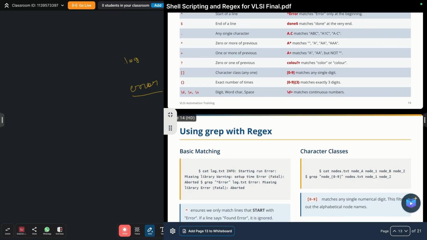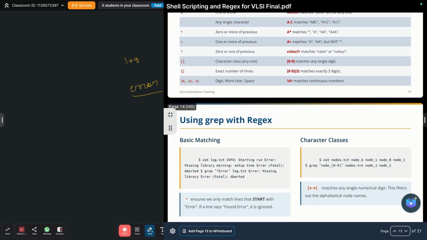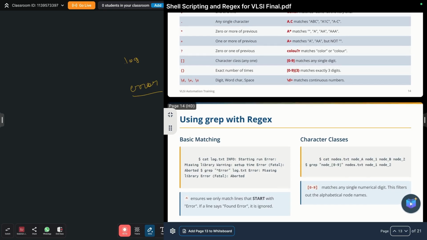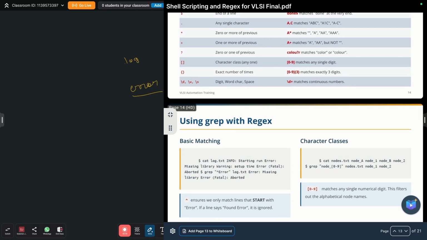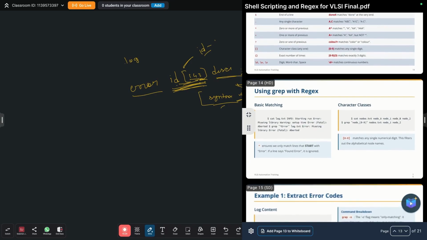Then square bracket 0 to 9, here is the example, means any number between 0 to 9. So it is just one character, but a number 0 to 9. Then the curly braces: it means any number between 0 to 9 up to 3 times, like matches exactly 3 digits. So for this example, you have to match for ID. Your pattern should be something like 0 to 9 with curly braces 3. So it will match for ID, that is, three values will be there.